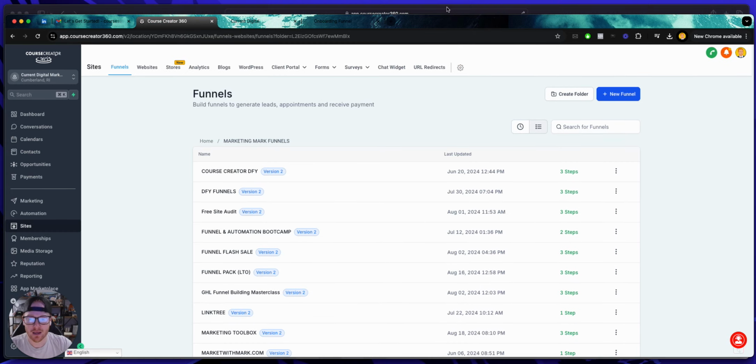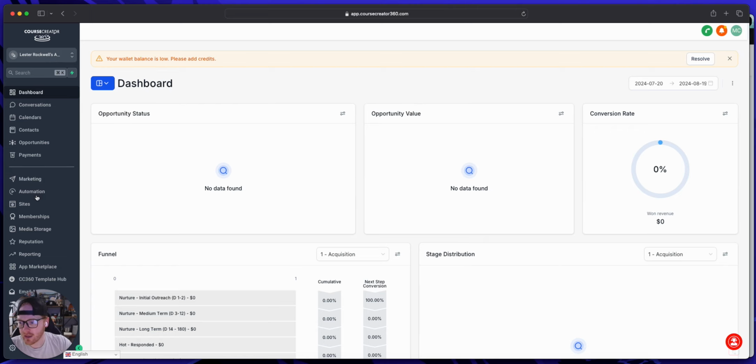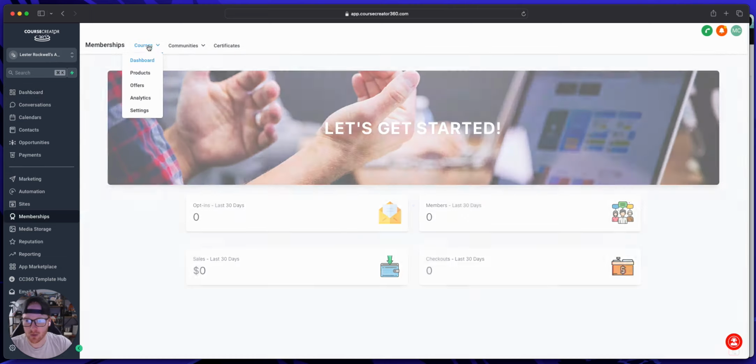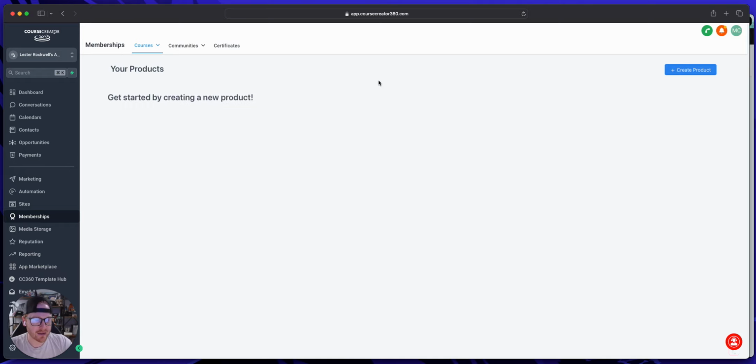So first thing that we're going to be doing is creating this membership. So what we want to do for Lester's clients is when they sign on as a client, they're going to get access to a portal where they can log in, watch their onboarding. If Lester needs to upload any additional resources to their account, he can easily do that. That way they just have one client hub that they log into. So we're going to create a product from scratch here.